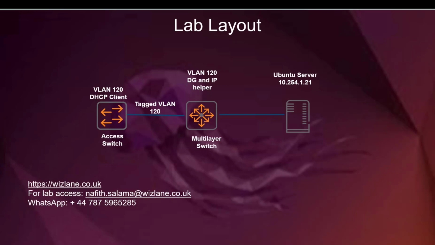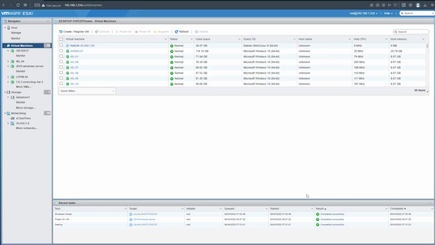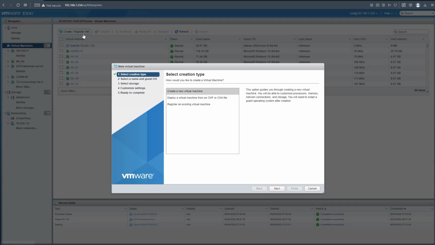So we have an access switch. We're going to mimic that one as if it is a client. So the switch itself will pick up an IP address. Now there's a DHCP IP helper address inside the multi-layer default gateway switch, which is the one that will facilitate the communication. So now this is the ESXi server.